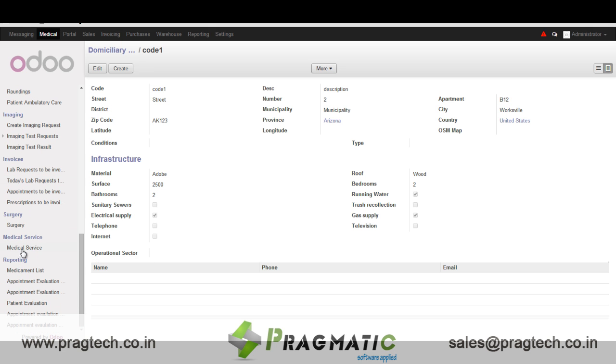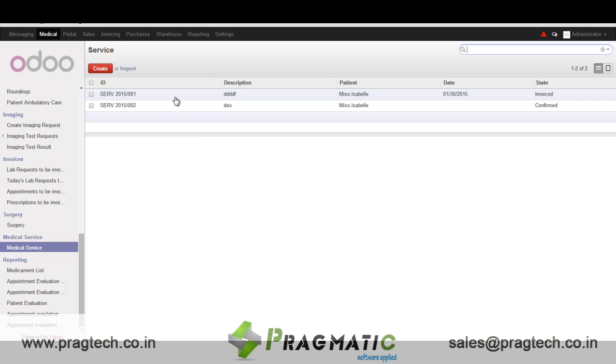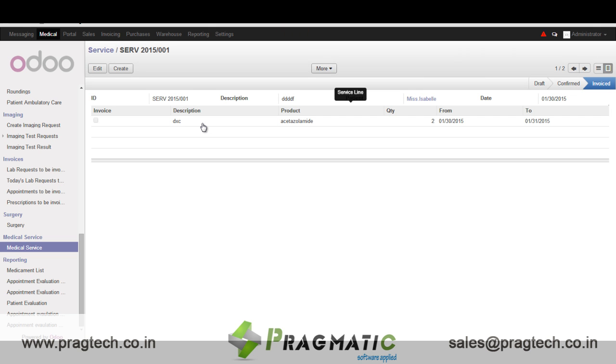We also have this medical service. In case any of the invoice does not fall under lab request invoice, appointment invoice or prescription, it can be done from here, from the medical service. In this we can create a medical service and add the invoice lines, and then using this create invoice button, invoice can be created. Next is the reporting part.